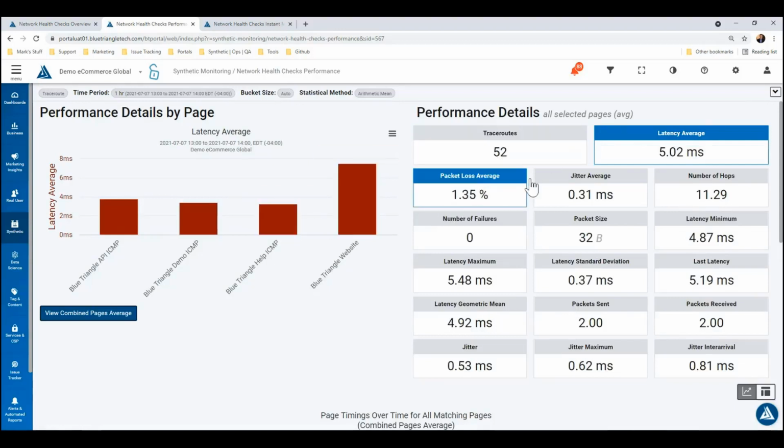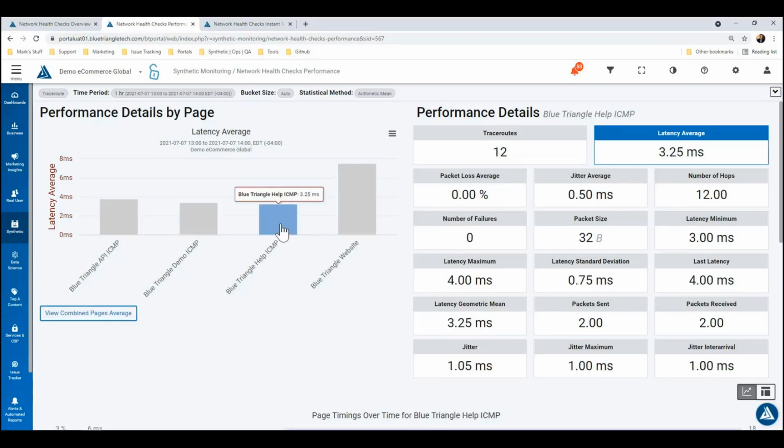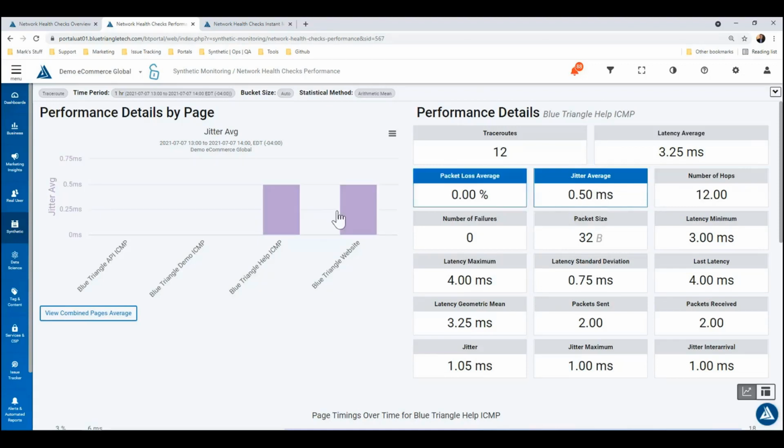So these numbers over here are averaged for each of these various network health check monitors. Now you can click one. For example, here's our Blue Triangle Help ICMP monitor. You can click one, and that's going to show the performance details for just that particular monitor. Another cool thing is you can actually click on one of these cards, and that'll update this bar chart over here to the left.